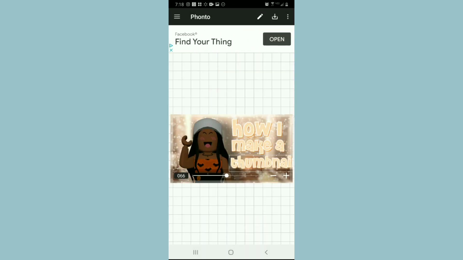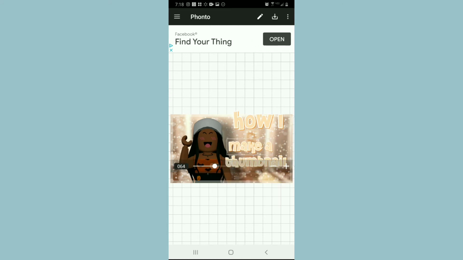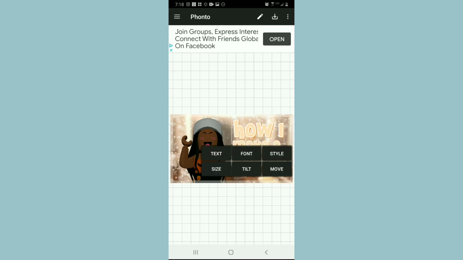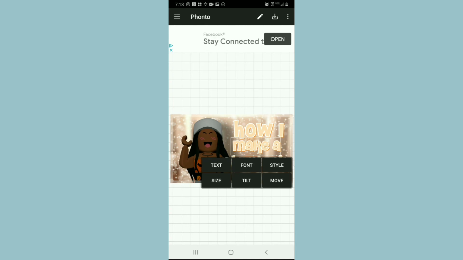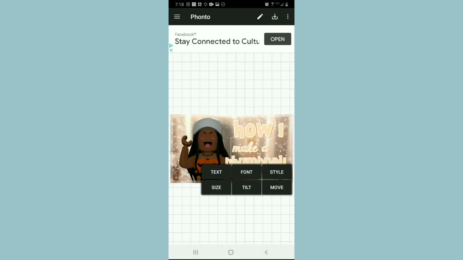Okay, go back to the sides, make that a little bit bigger. It's okay if it goes over your character, since it's like a big word like this. I don't want it to be all cherry. I'm going to go to font, and then I'll change this like to stale. I think I like that.